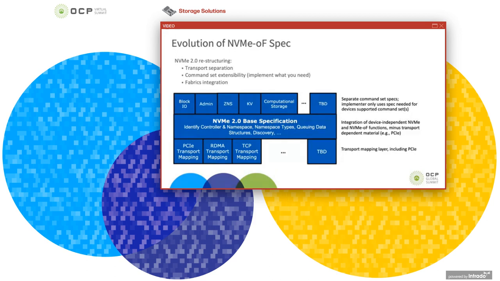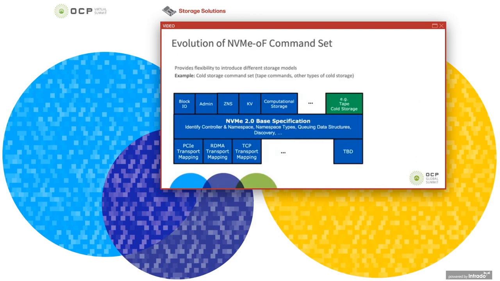Turning our attention to the evolution of NVMe over Fabric command set, which is becoming more flexible and beginning to cover broader areas that were not in consideration in the past. I'd like to illustrate this point by an example of a potential new command set for cold storage, with some early discussion taking place on what might make sense for this. For example, instead of jumping directly to legacy tape constructs for cold storage, maybe we use modern constructs like storage SLAs.